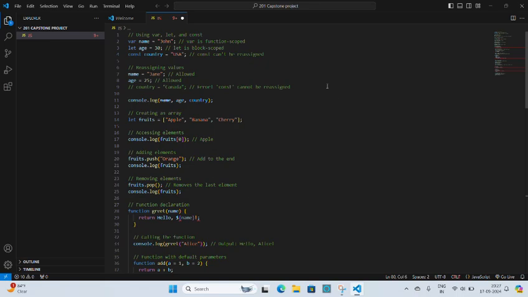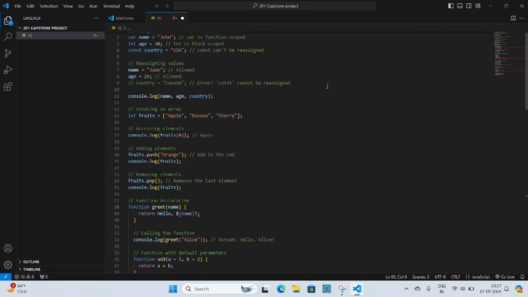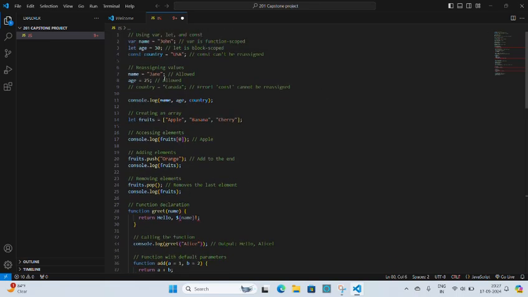Variables declared with var are hoisted to the top of their scope. Let is block scoped, only accessible within the block where it is declared. Variables declared with let are hoisted but not initialized. Here is the example for the function declaration.